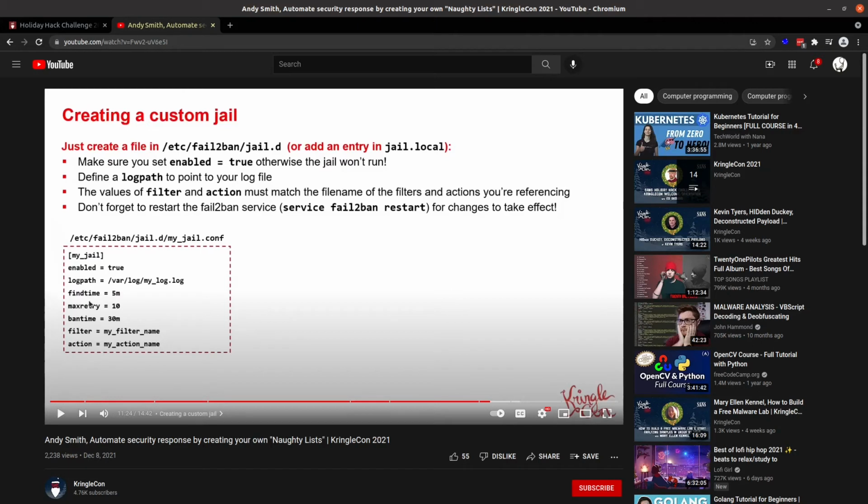So this is how long are you looking? How many? 10 failures within 5 minutes is what's going to trigger this. And it's going to trigger a ban time for 30 minutes. And then we're going to use these filter and action to point at the other files we already made.